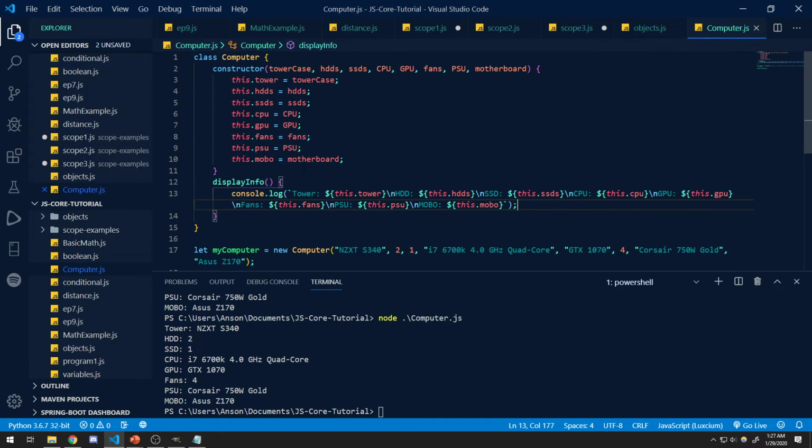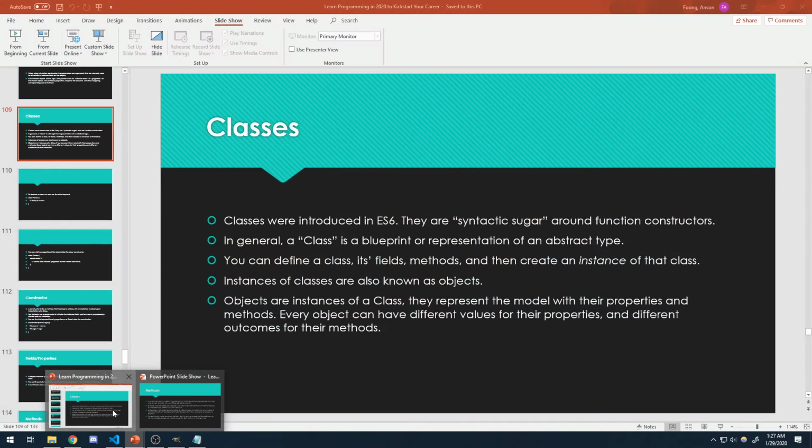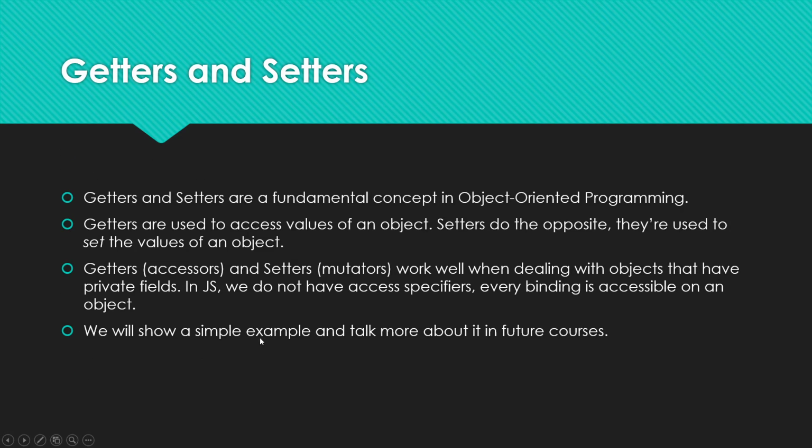We can also do other things too. We can create methods that can update the values of our properties. We can also create methods that can retrieve values of our properties. And this pretty much refers to the whole concept of getters and setters. They're a very, very important concept to understand in object-oriented programming.